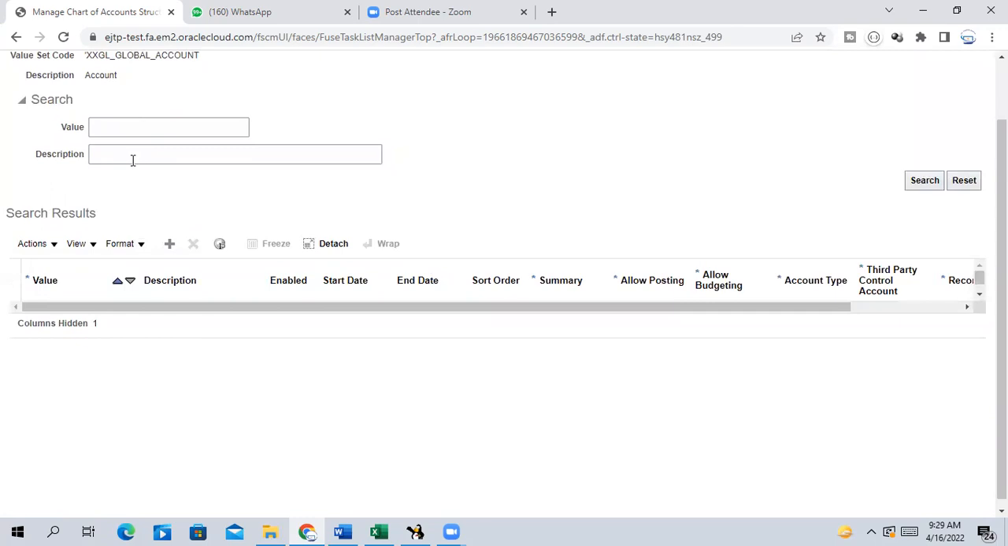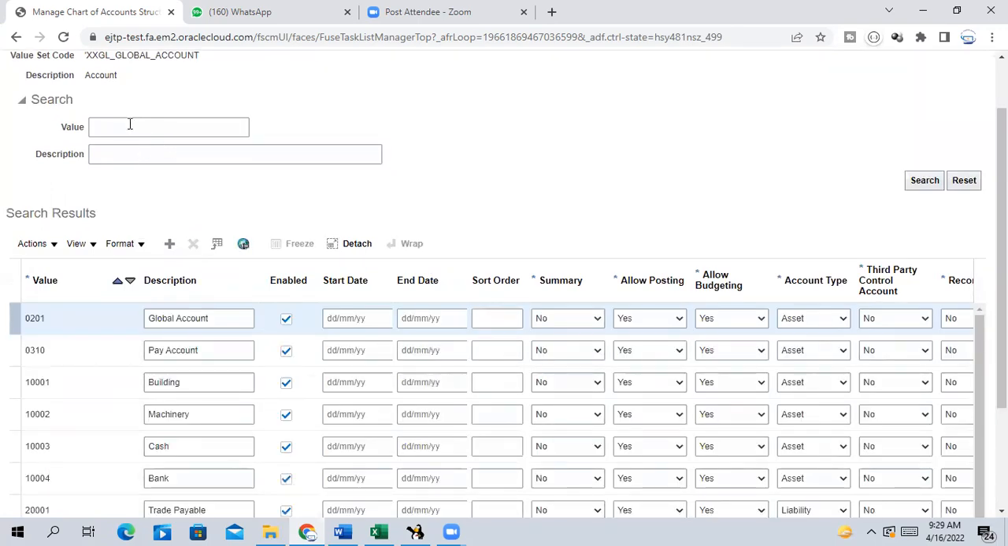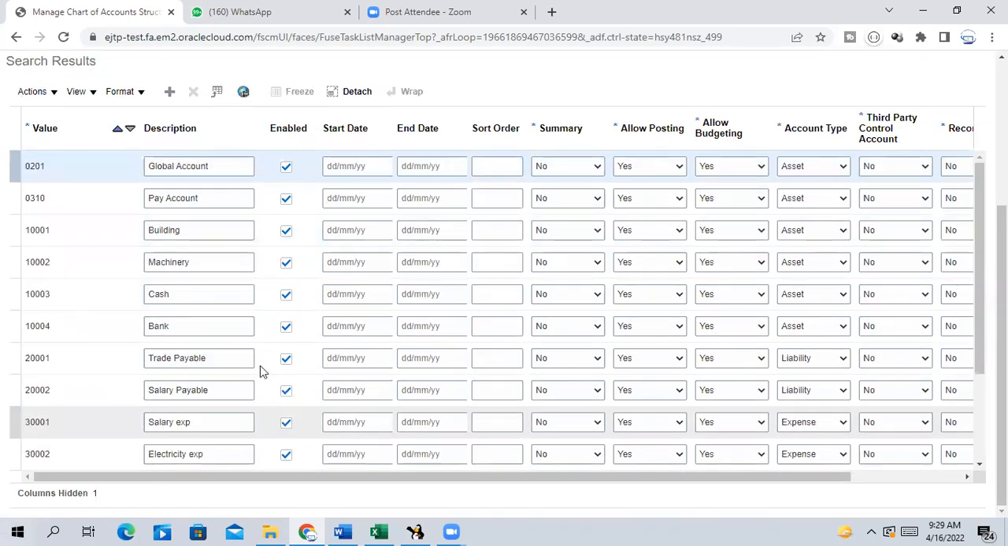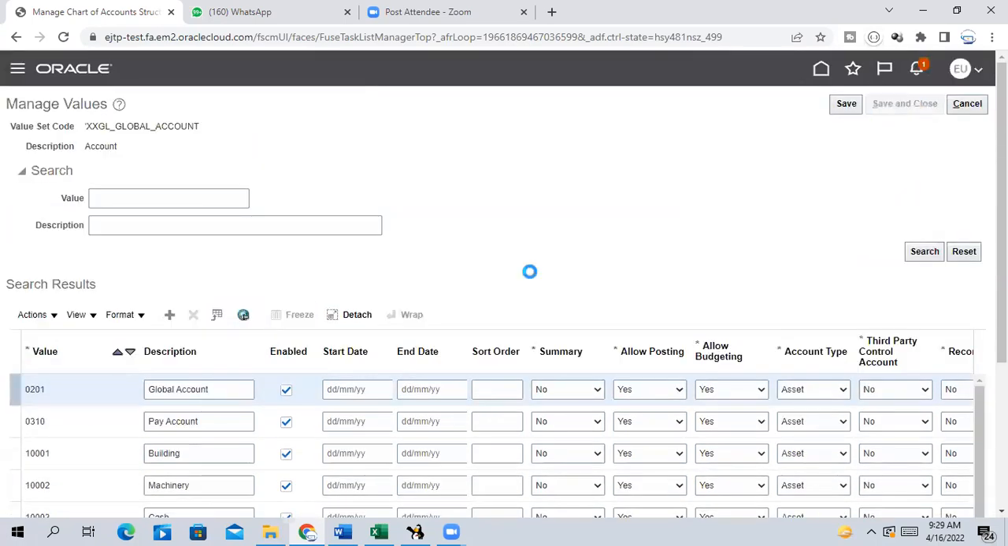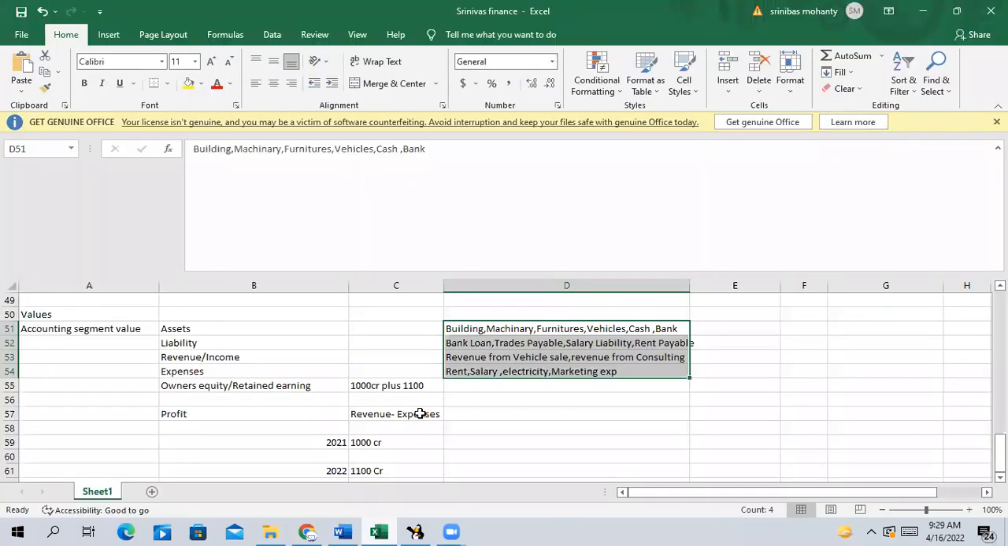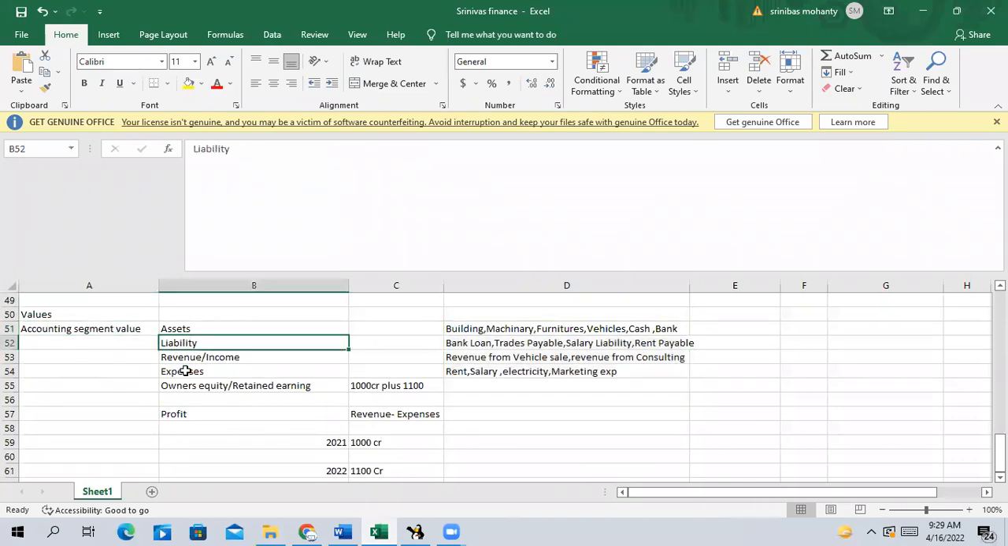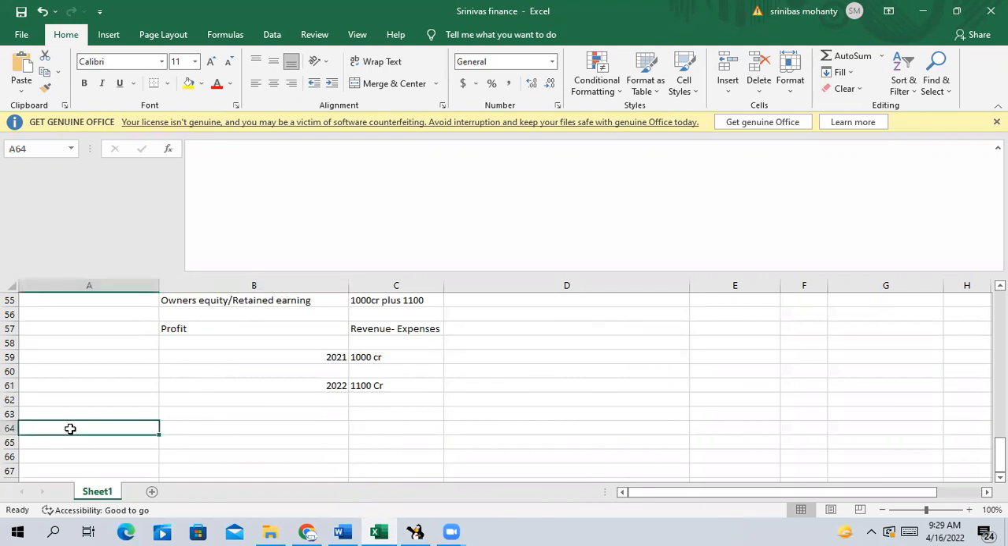Search. If you want to see any particular value, you can give the value code here and search. If you make a blank search, it will show all the values here. We have created our values for all three segments. We created chart of account values for asset, liability, revenue, and we have to deploy the flexfield. That is mandatory.